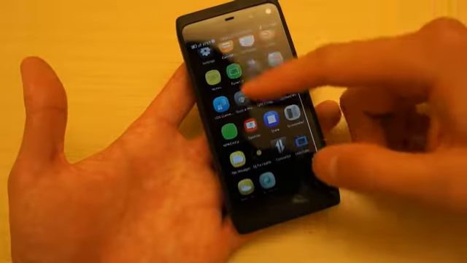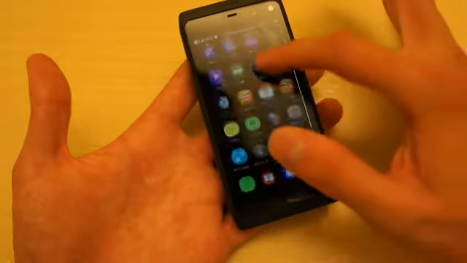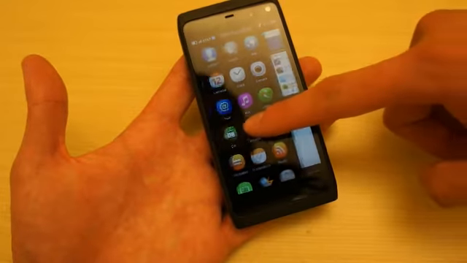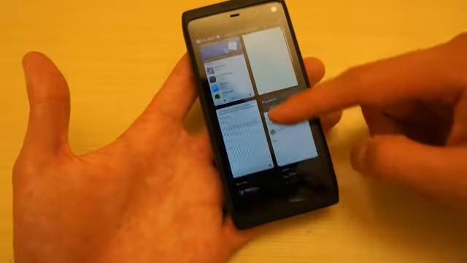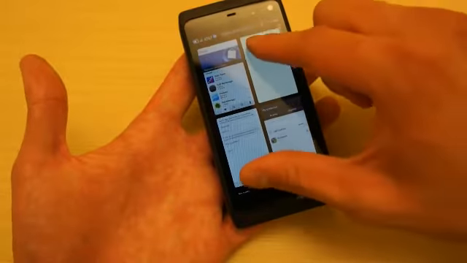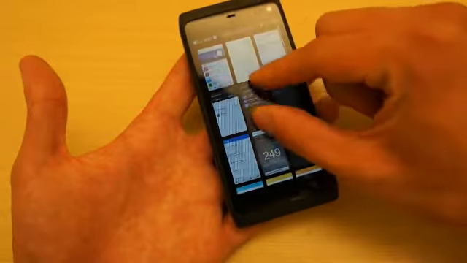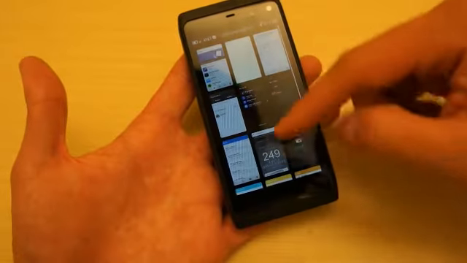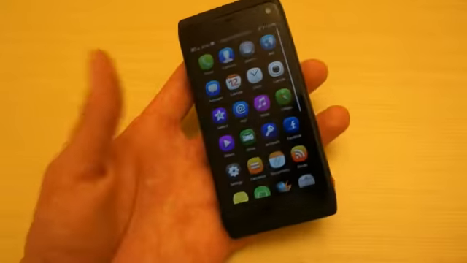So let's go back. That was the app drawer, basically. It's in the middle. If you slide to the right, you have all your open apps. This is basically just a multitasking interface. You can make everything smaller. You can make it even bigger, I think. And those are all the apps that are running.